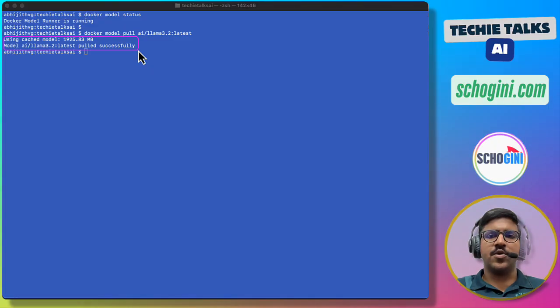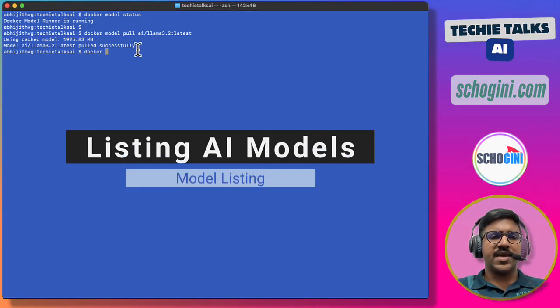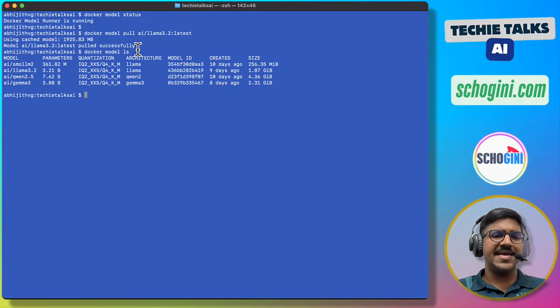This pulls the model straight into Docker, ready to run with GPU acceleration if you have it. Initially it will be downloading, and within a few minutes, depending on your internet connection, you will have your LLM model available within your Docker Model Runner. In order to see the list of models, you can execute the docker model ls command. It will show the list of models that you have available within your machine.